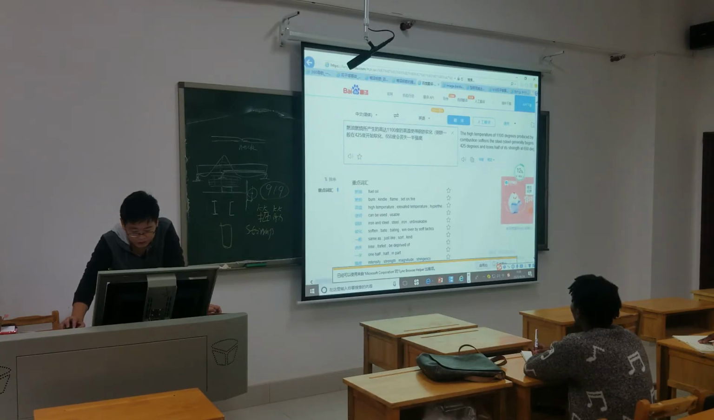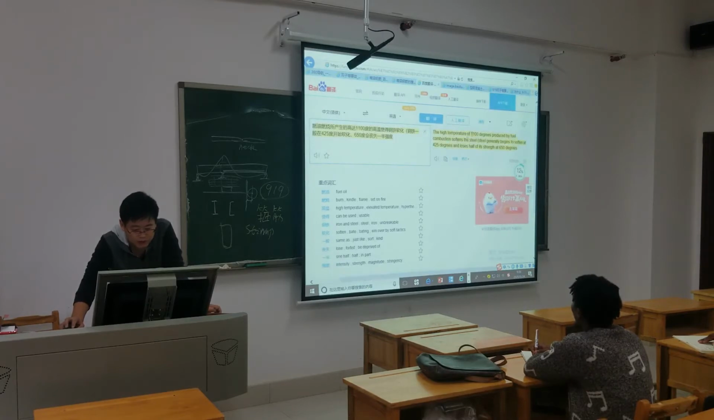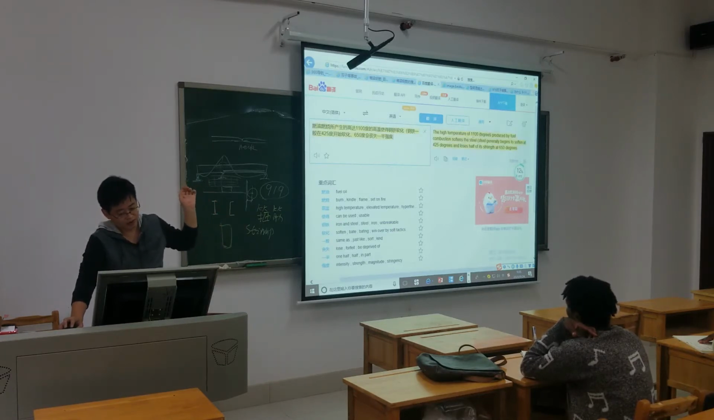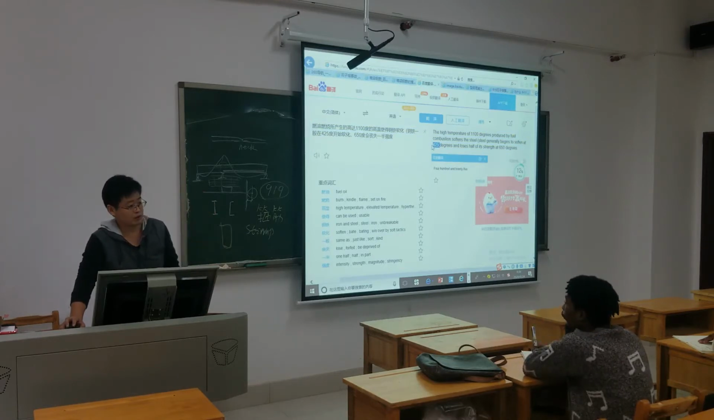So this sentence says the temperature reached 1,100 degrees produced by the combustion, because there's a loss of oil when the plane attacked the building. The oil is put on the building and then it's burning. The temperature reached 1,100 degrees. Actually, when the temperature reaches 425 degrees, the steel begins to be soft.